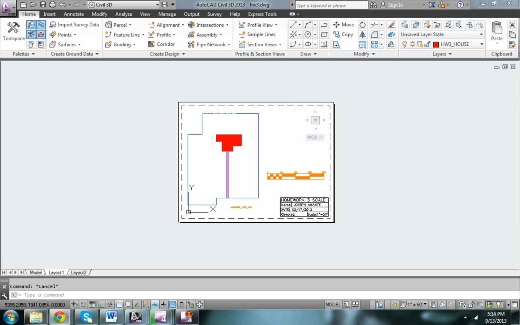Hopefully that's it. Most of this is just printing to the actual size. That's really important. I think that's it. Let me know if you guys have any questions.